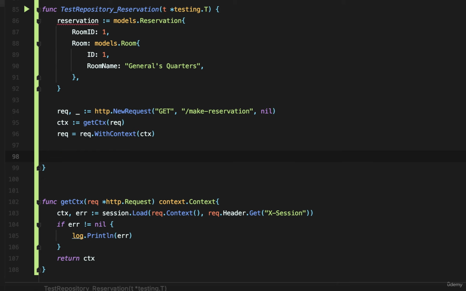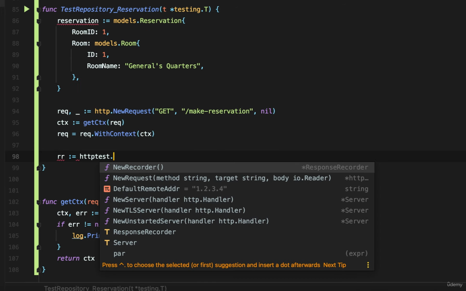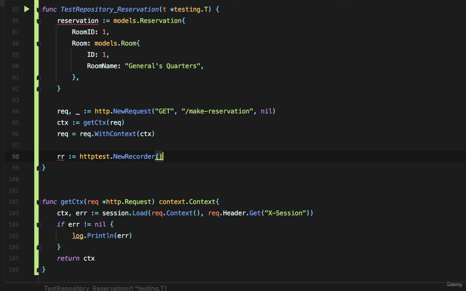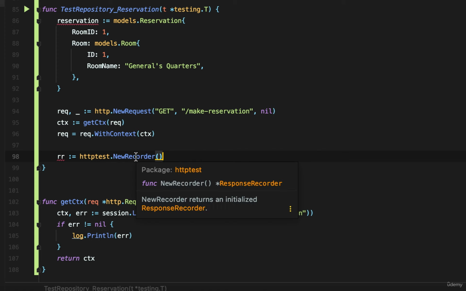So what I'm going to do is create a new variable called rr for request recorder. That's going to be assigned the value of httptest.NewRecorder. And this is exactly what it sounds like. We can actually look at the description of it. NewRecorder returns an initialized response recorder.